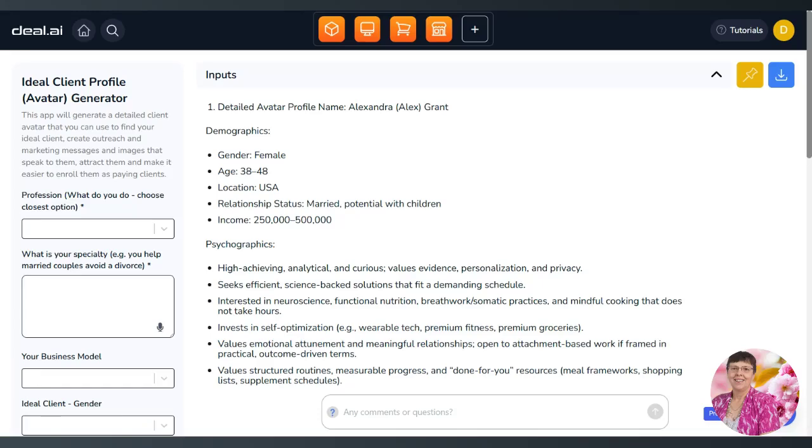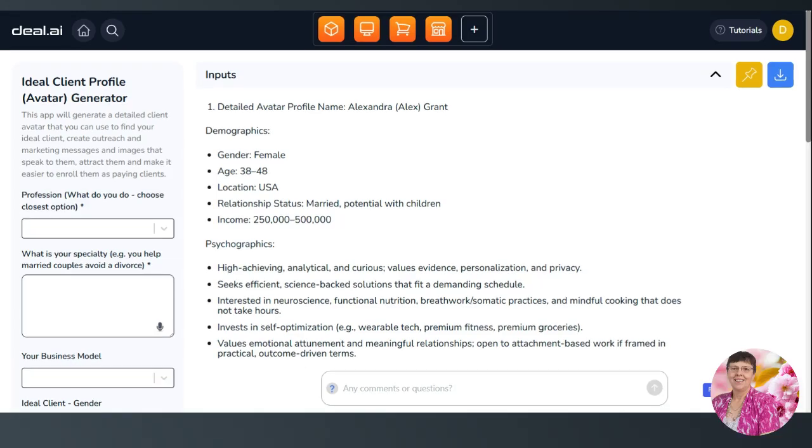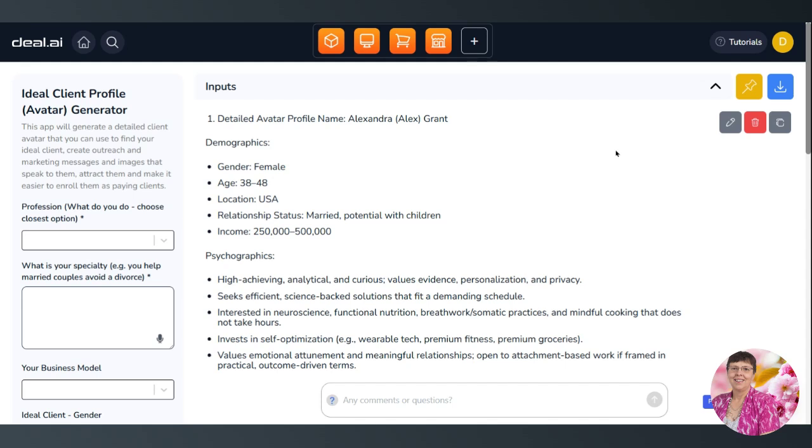Okay, folks, I wanted to show you what the ideal profile generator and the funnel evaluator can do for you. The prerequisite for the funnel evaluation is that we first create an AI avatar. Some of you may already have one that you can certainly input.